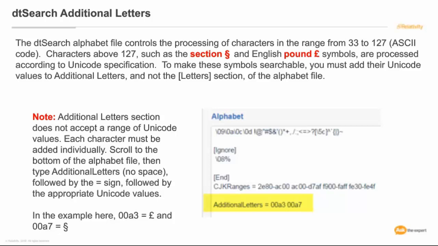This needs to go below the CJK range in your alphabet file, and the additional letters need to be written the way they are in the screenshot here, where there's no space between additional and letters. Make sure you're capitalizing it correctly so that dtSearch can recognize what it is supposed to mean. Then you'll enter the equal sign followed by a space, followed by whatever the character is. Again, just like we had earlier, make sure to always include that leading padded space character and put the range in there. You might be wondering where I got these from.